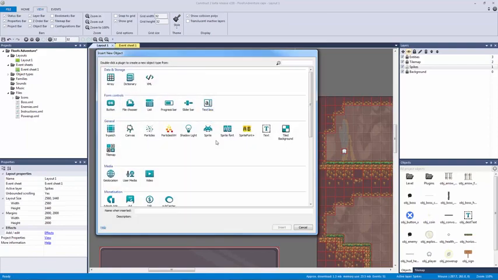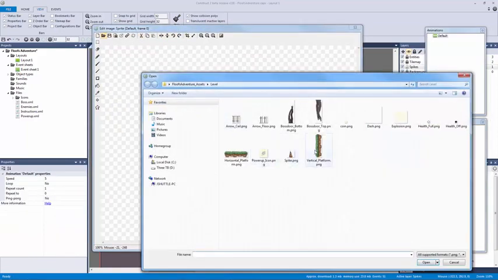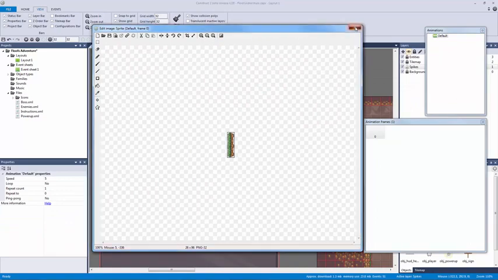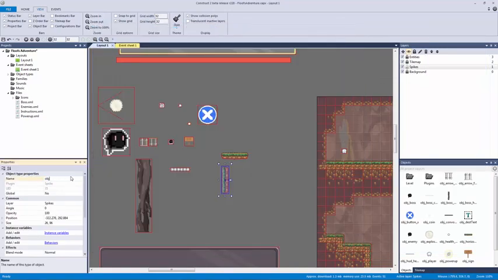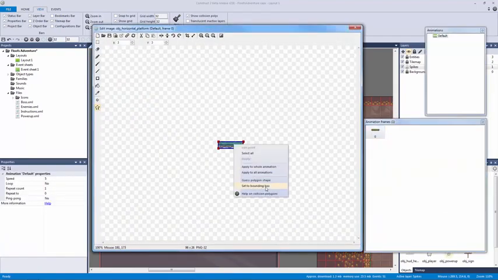Let's double click, add a new sprite, and add in the vertical platform. Let's exit out of that, and let's call this object vertical platform. Okay, cool. So we're going to do these objects in a bit, but what we want to do is just have them here.